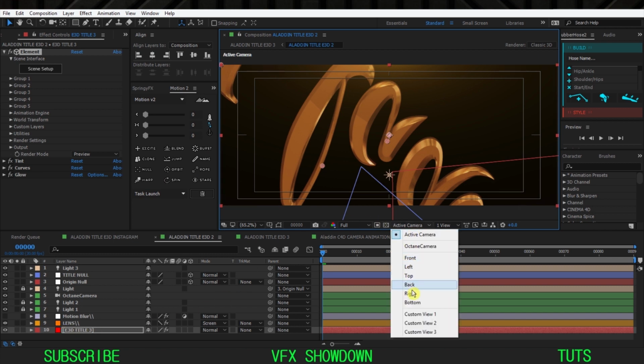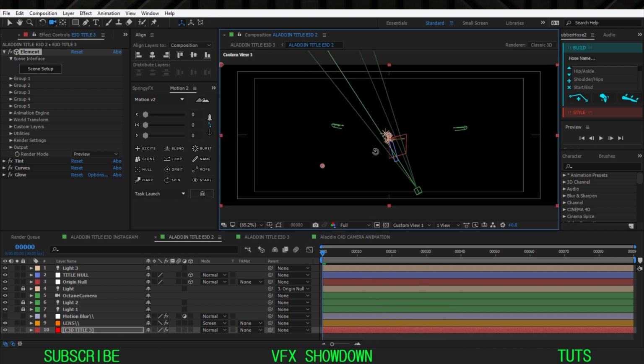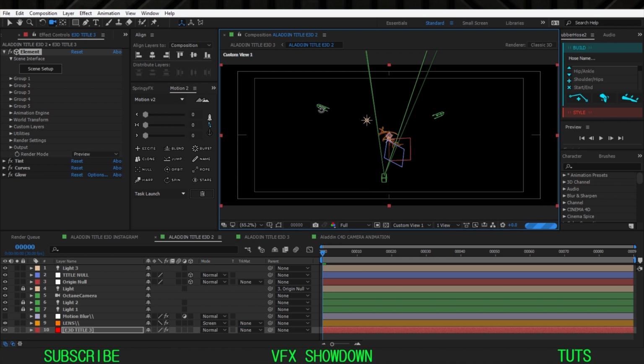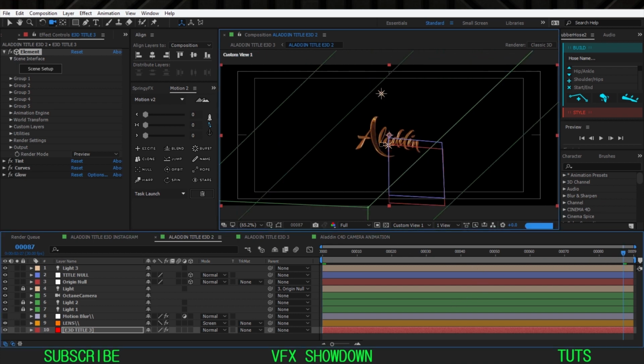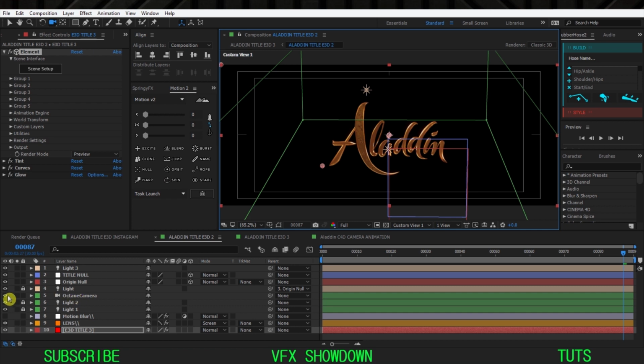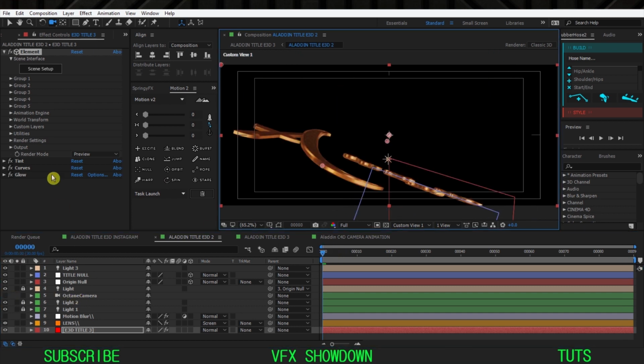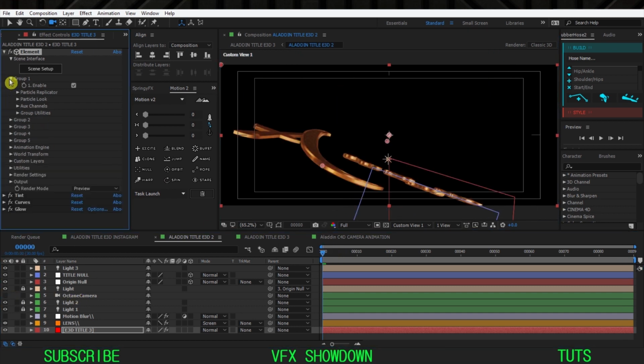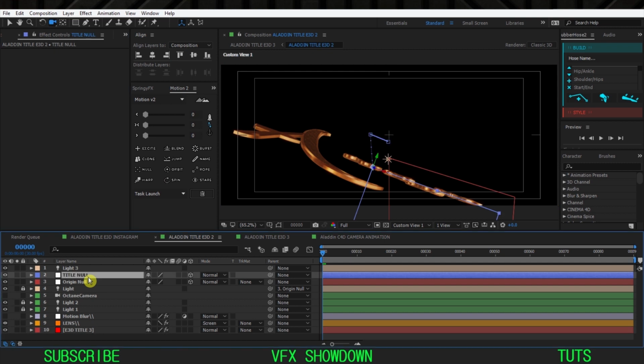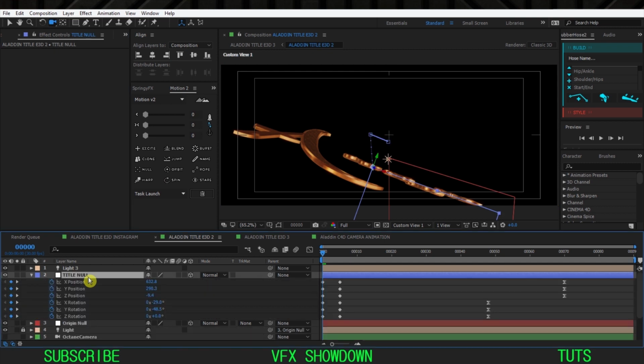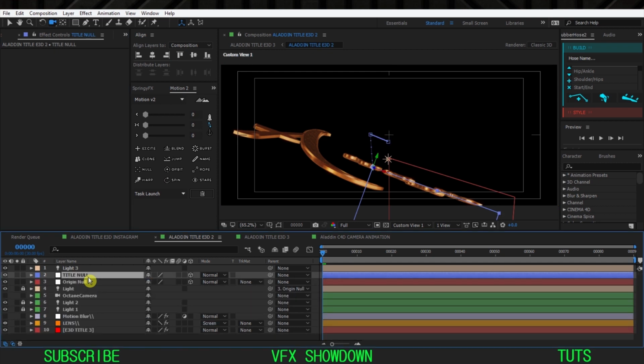Go to the custom camera. In the custom camera, I'm gonna show you the benefit of this. So this is my title. Let me disable the camera view. First what I did, I went to group 1, to the group utility, and I created the group null. So I got this null. As you can see, this null also has a keyframe. I'm gonna tell you a little bit later, but first let's see the auxiliary channel.